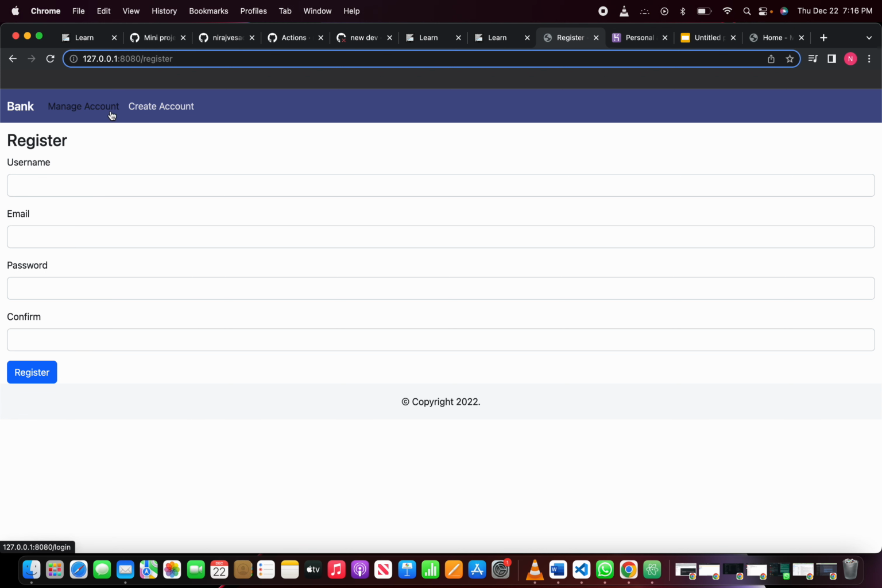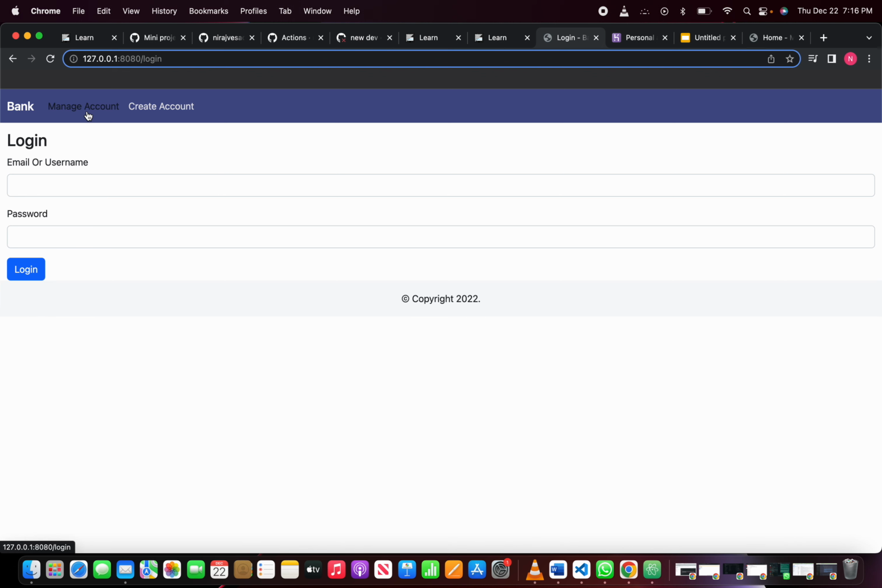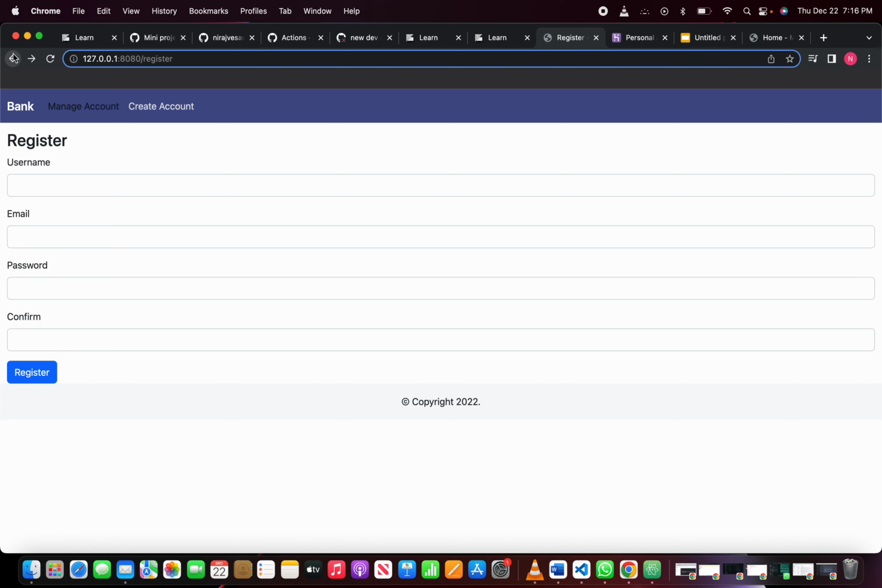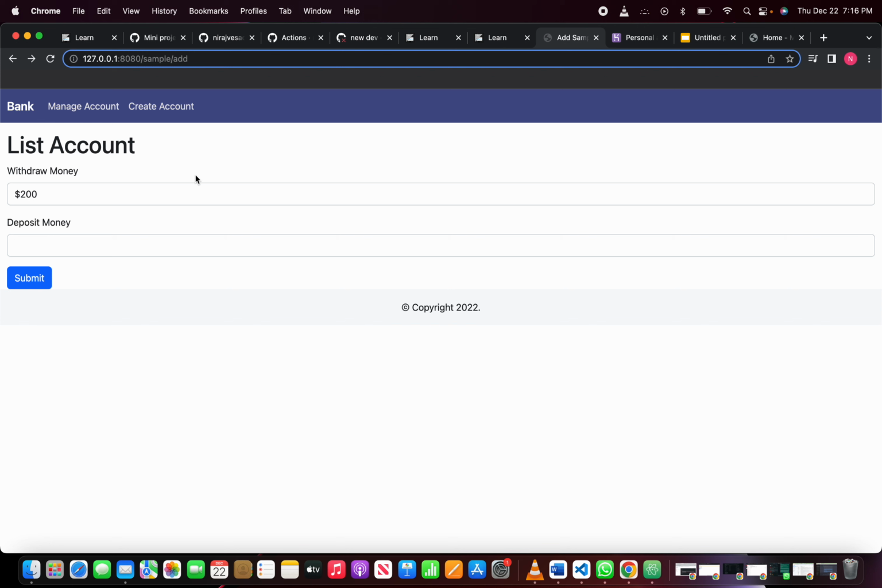If the user has already created an account and is a member of the bank, he can just click on manage account, add his username and password, and by clicking on the login page, he can see his dashboard where his account details will be mentioned. In the banking system, the user can easily withdraw money by submitting his value, and also deposit a certain amount of money by clicking on the submit button.